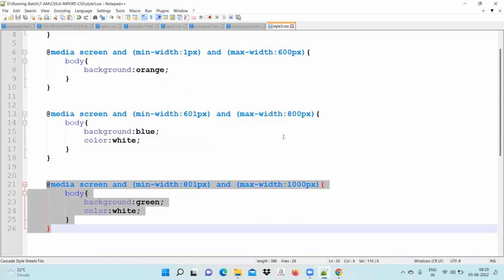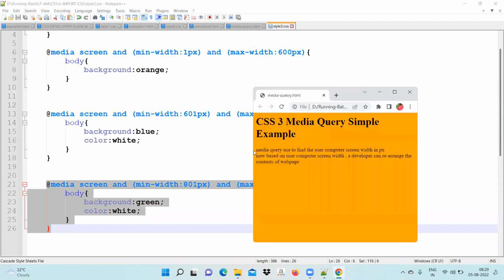Now let me check once. First condition, orange color. Second condition, blue color. Third condition, green color. And the fourth condition is the default one. More than 1000 pixels, sky blue, green. So if a user opens the same page in a different type of device, they will get a different experience. They will get a different color combination.